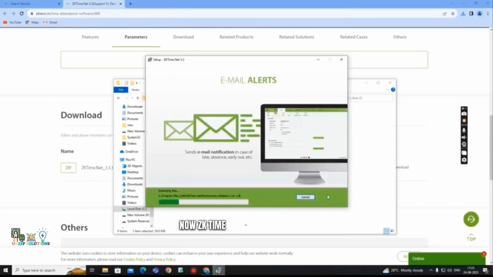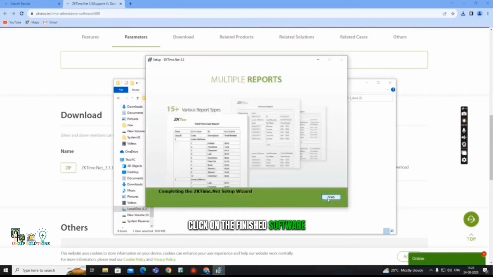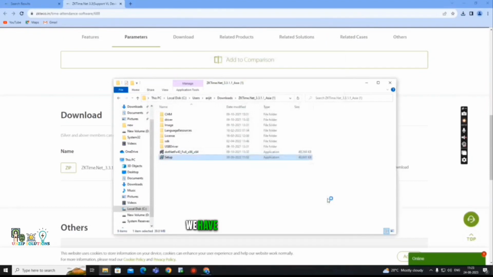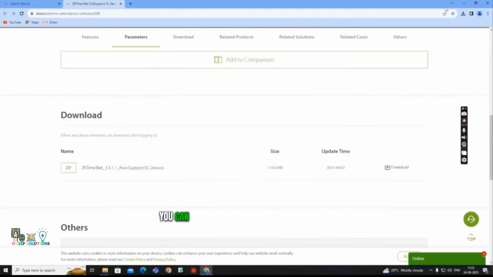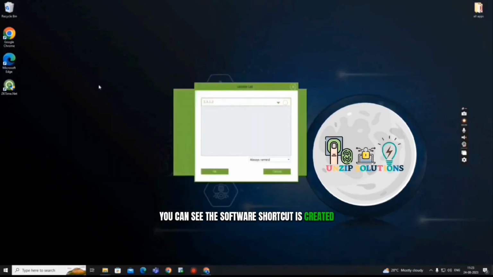Now Zktime software is installing. It takes some time. Click on Finish. We have installed the software. You can see the software shortcut is created on the desktop.